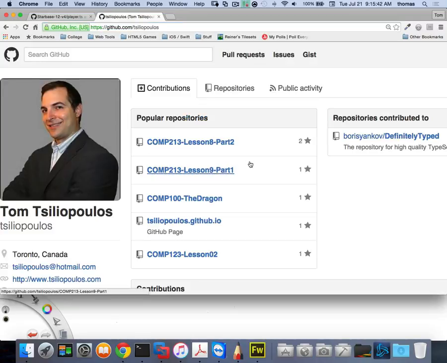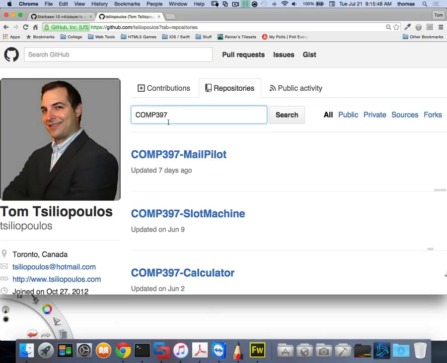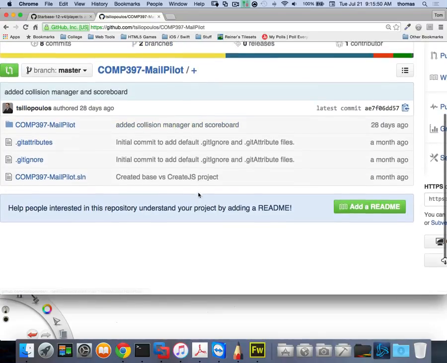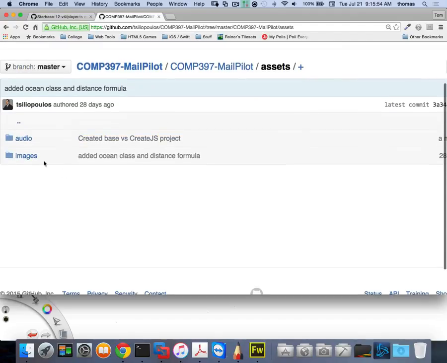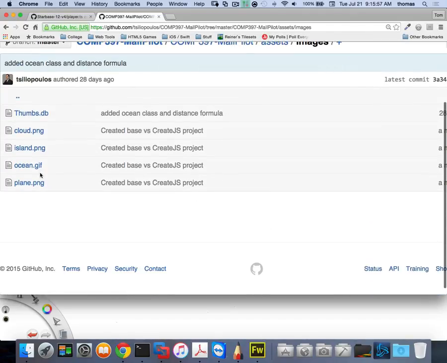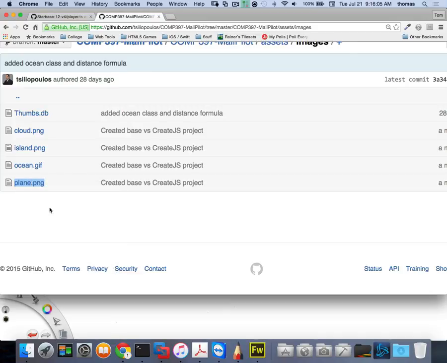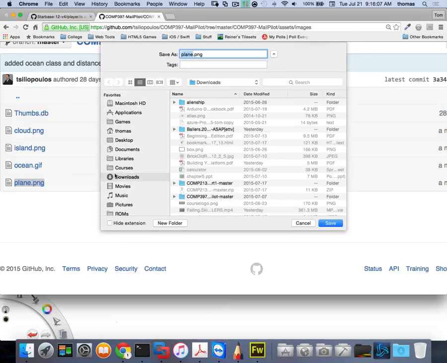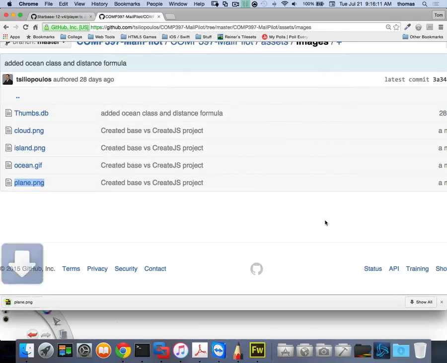If I want to search repositories for COMP397 Mail Pilot, here it is. And if you notice, I have some assets here. Here are my images, and this is my plane. This is what I want, right? So I want to see if I can save link as. I don't know if it'll save as a plane, but let's put it on my desktop for now and save it as what it is.